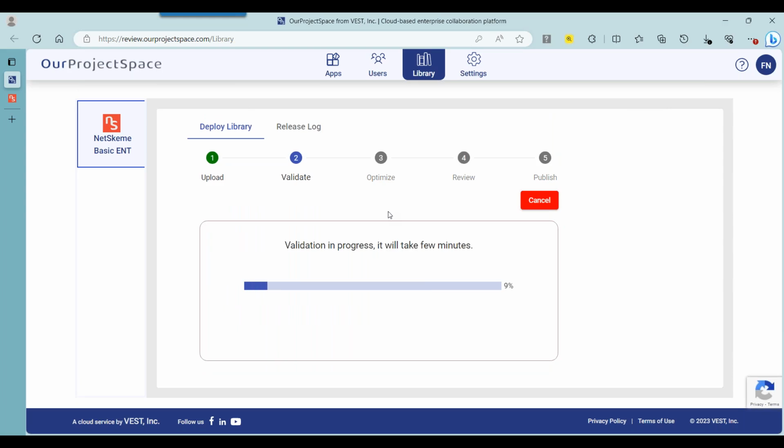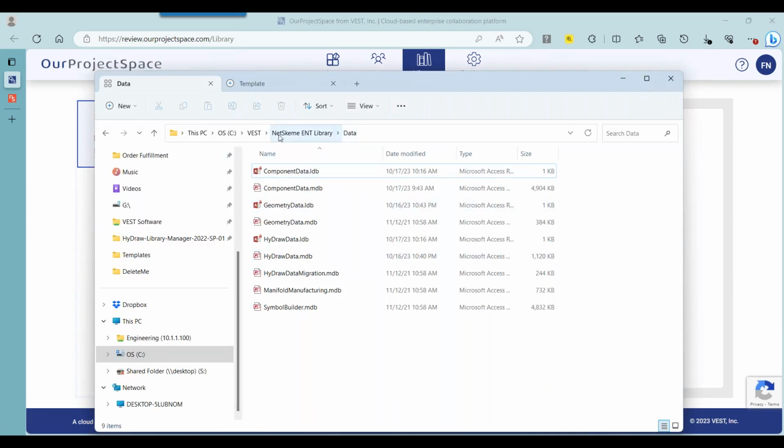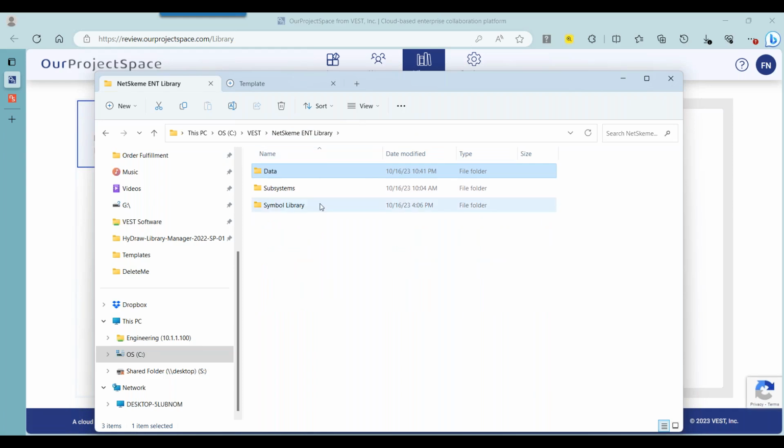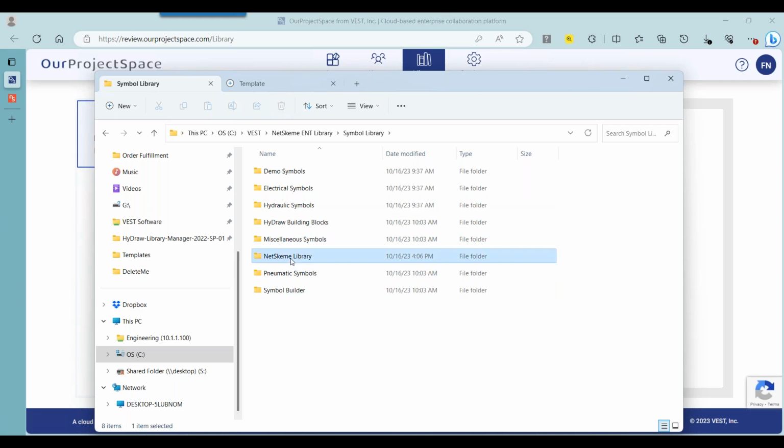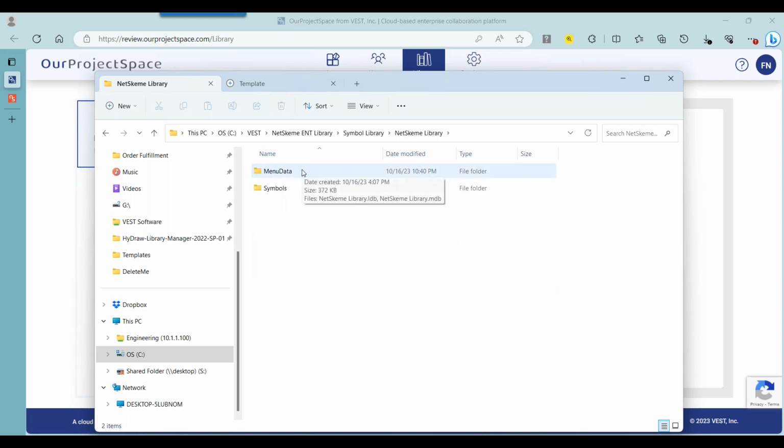Okay, so like I mentioned, it is validating, making sure all of our symbols are able to be supported and displayed in NetSkeme. While we wait for this to load, I can show you the library structure a little bit. Within our symbol library, I've built this NetSkeme library, and we have our menu data section and our symbols. The menu data organizes all of our symbols into those folders, and that's stored in an Access database as well. Our symbols here are stored as a DWG and a GIF file.